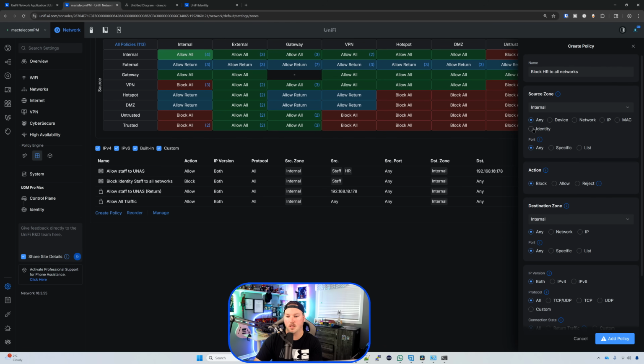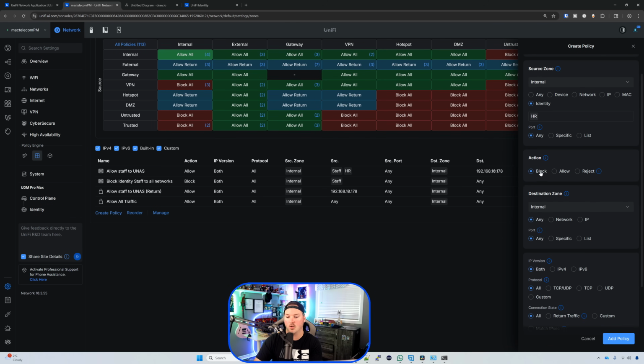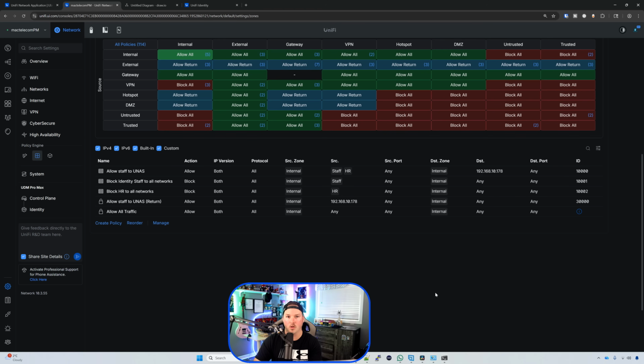So the source zone is going to be identity. The role is going to be for our HR, and then we're just going to do a block of internal, and we're going to do any, and I'm going to add that policy. HR is still going to be able to go to our UNAS because I did add them in this firewall rule, but we also wanted them to go over to my Home Assistant.